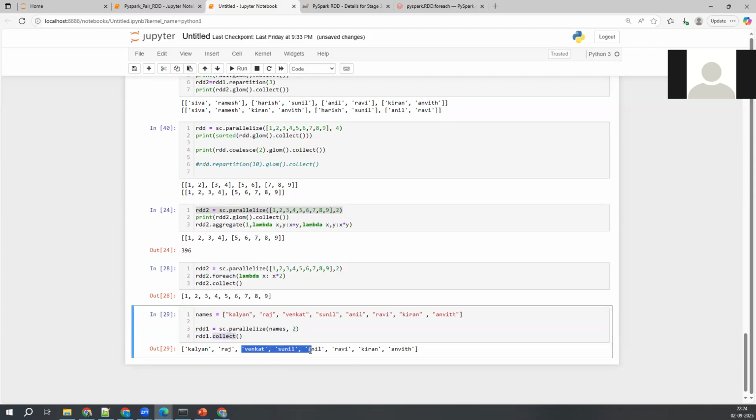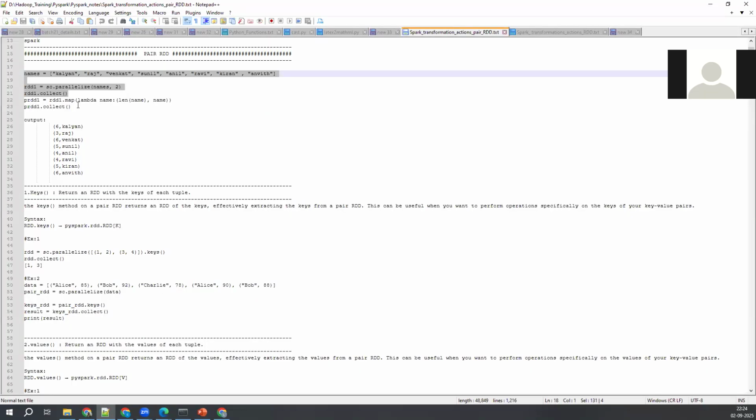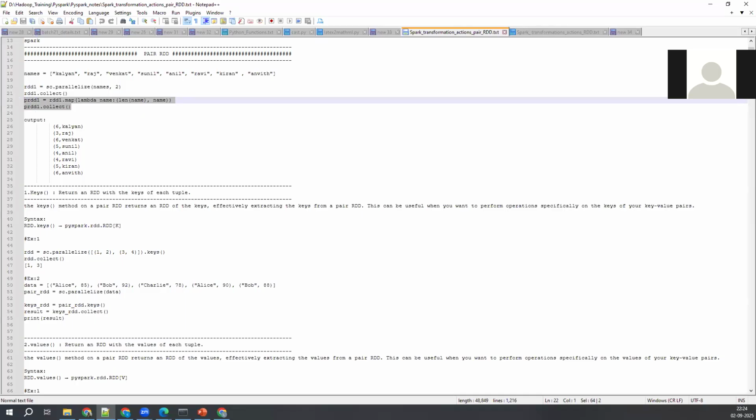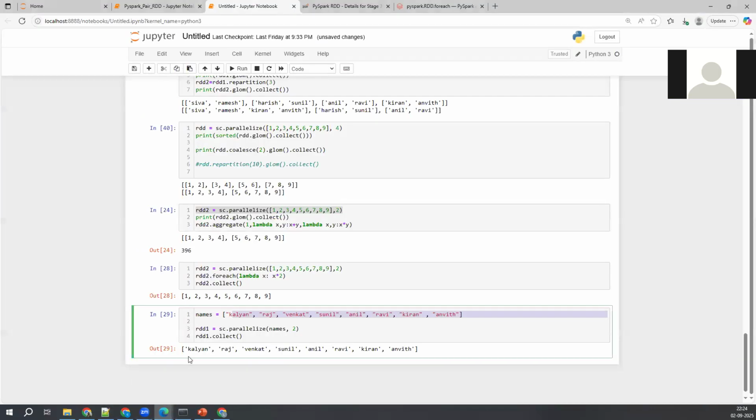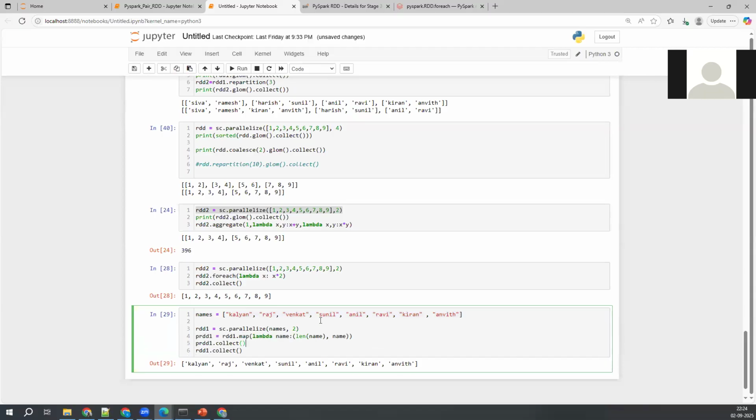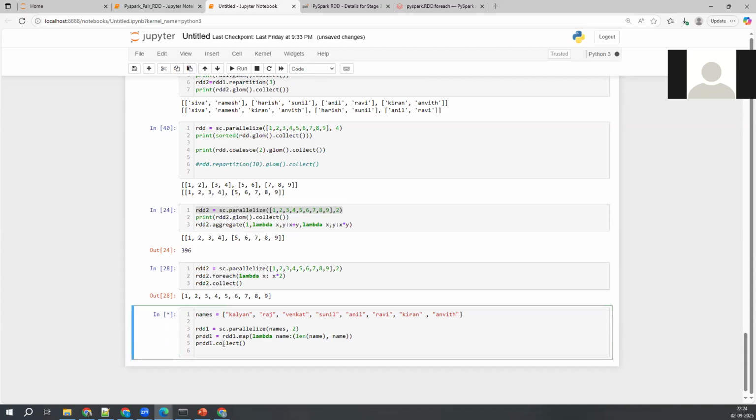Now, what I wanted to do is convert this into a pair RDD. So for that, I'll use this pair RDD. I'm generating a pair RDD here. Pair RDD is nothing but a key value pair, I can say. Okay. Now let me execute this one.